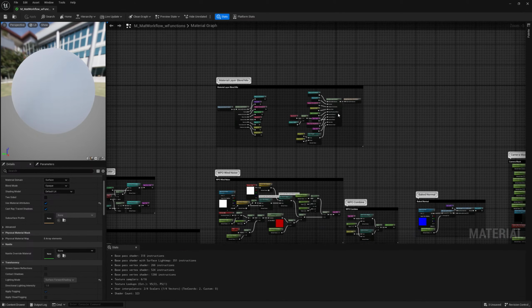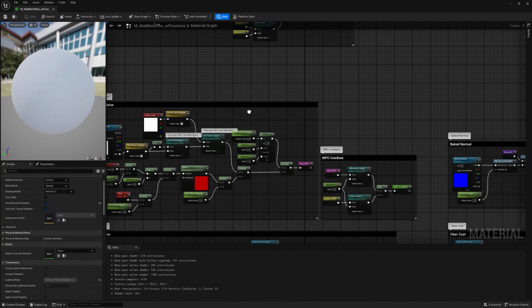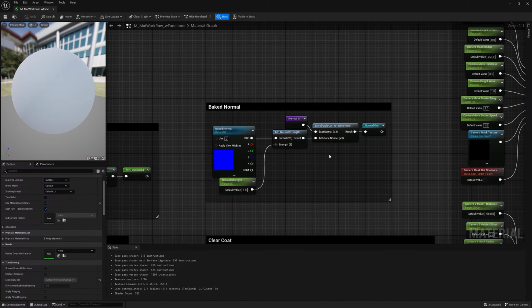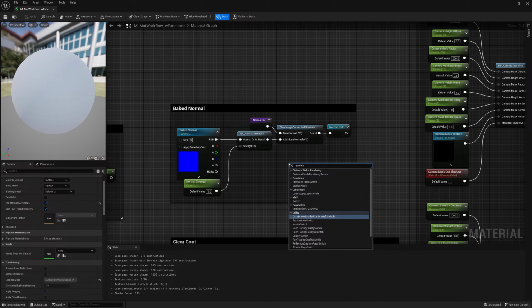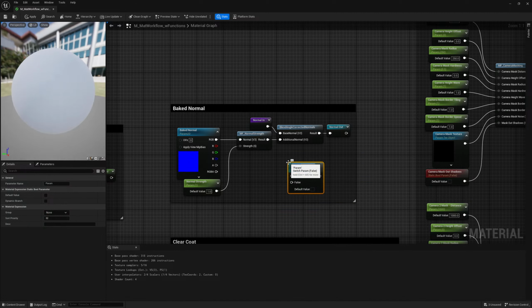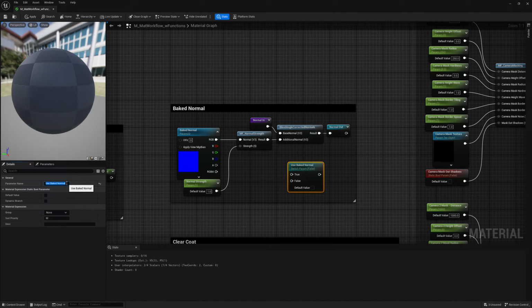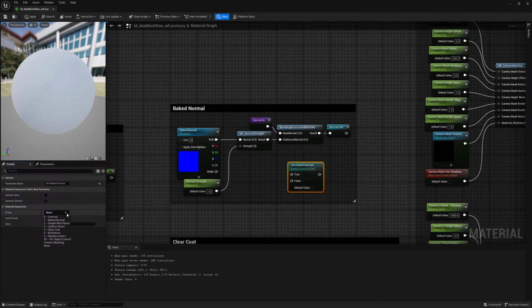So, probably starting with, I'll just go in order from here. I have the baked normal that I'm taking, right? But sometimes you don't need a normal. So I'm going to add a static switch parameter, Bake Normal, or just Bake Normal. Under Bake Normal, and I'll put that right on top.